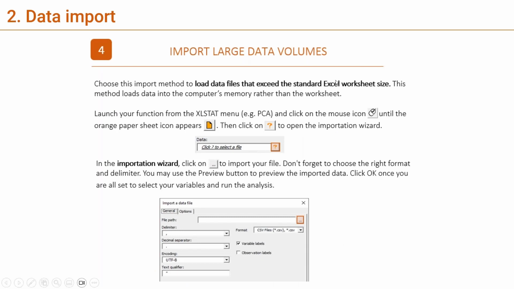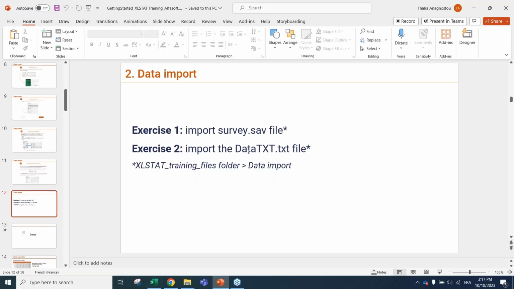And last but not least, if you have big data sets, like data sets that exceed a million rows, well, this typically is not possible in the standard XLSTAT format, simply because Excel has limitations. Okay, so this is one of the drawbacks, but XLSTAT is here to deal with this challenge. And what we did is implement a special importation method that loads into the computer's memory the millions of data points. Okay, so let me show you how to do this right away.